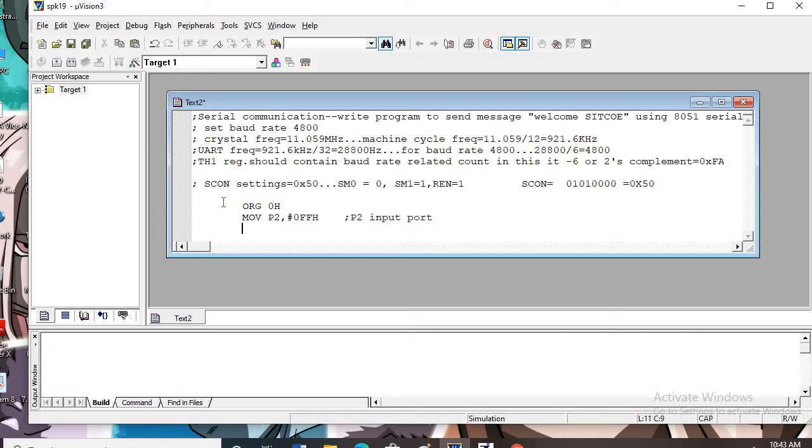Then the second one is move TMOD setting. We will give TMOD, comma, hash 20h. So this is what is timer related. Our settings are timer 1, mode 2, auto reload.